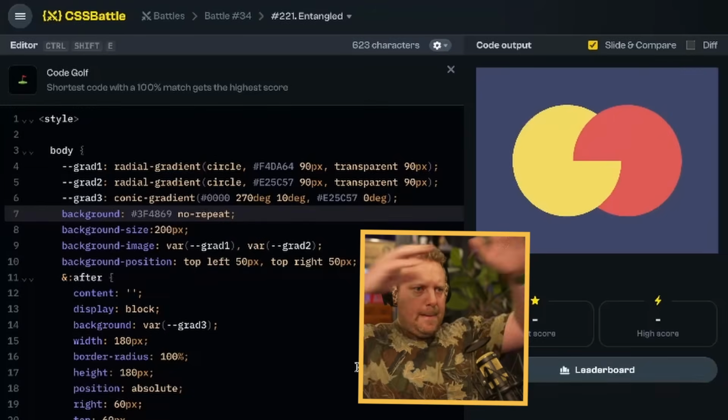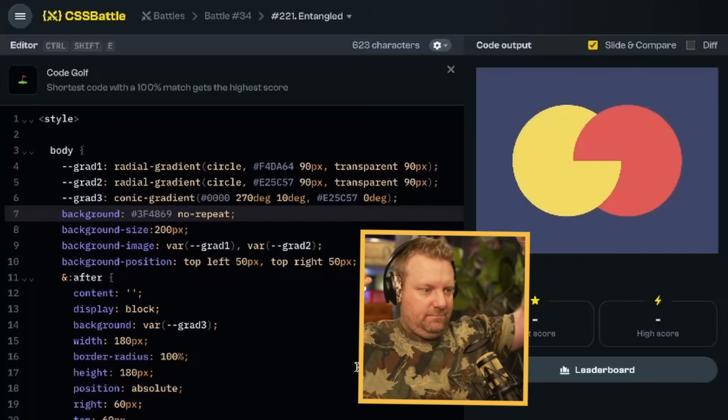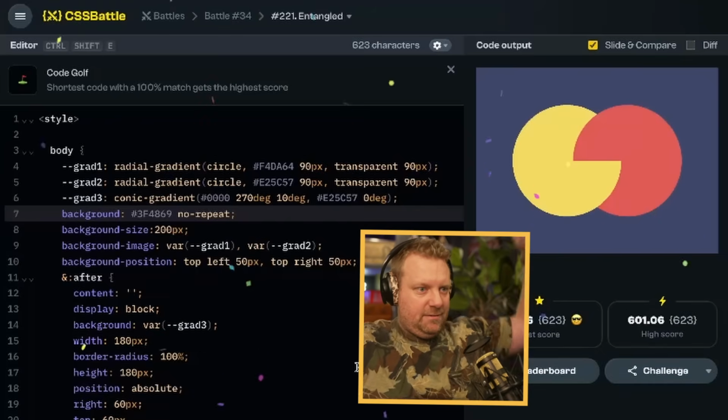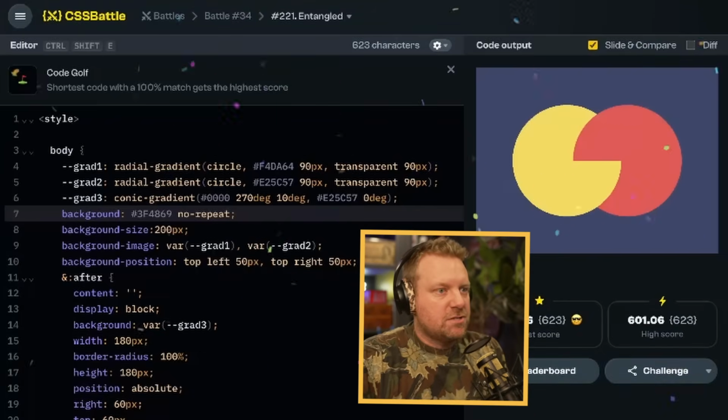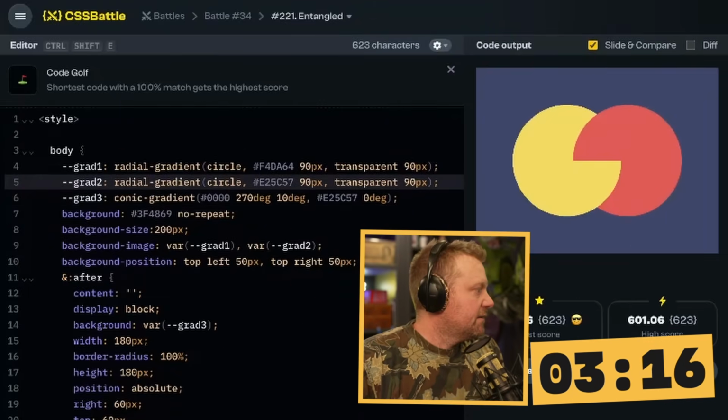Submit. 100%. 100%. Come on. 100%. Okay, now we've got to make this smaller. How much time do we have? 3 minutes left? None of this is working.